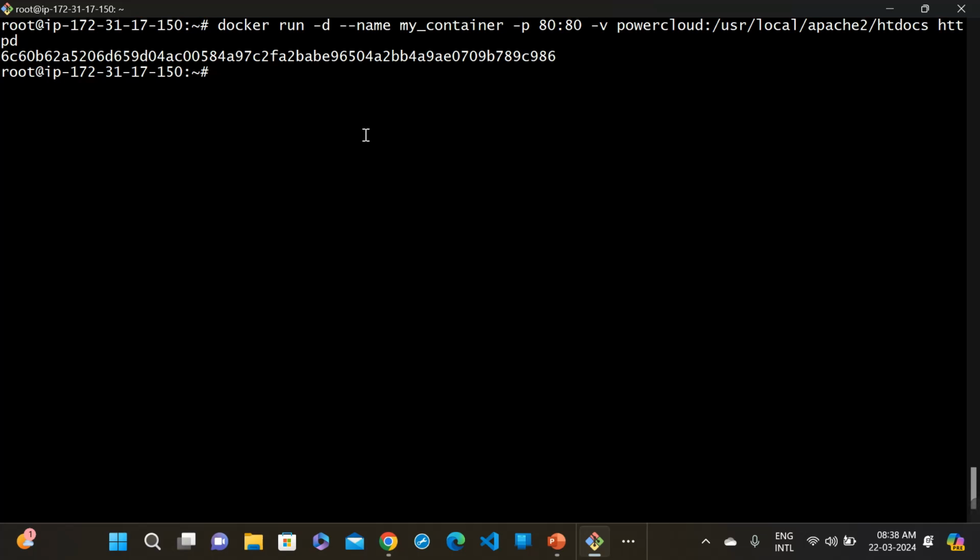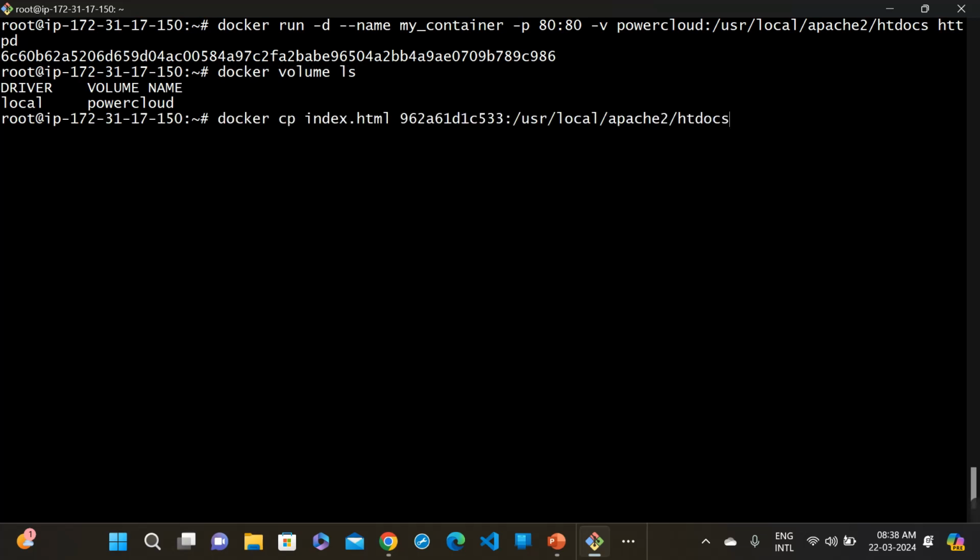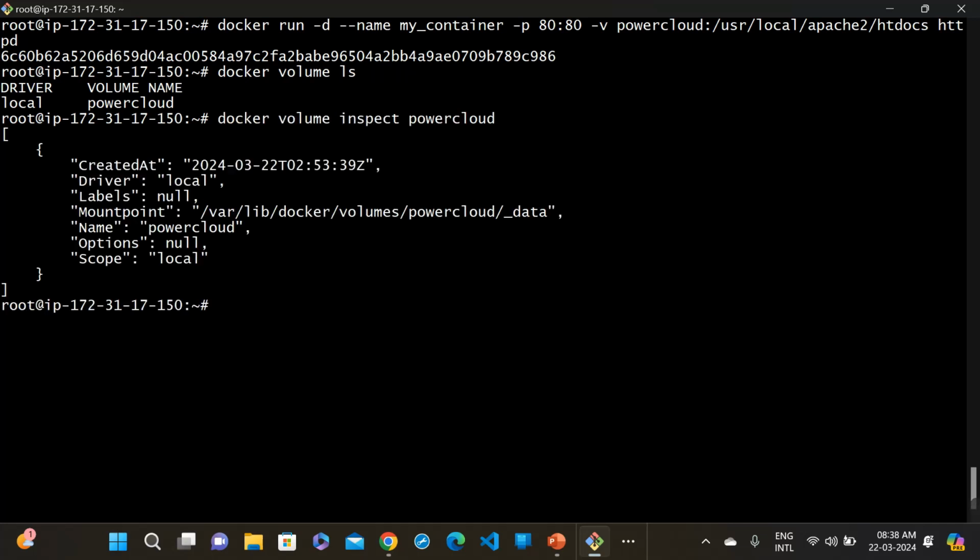And if I do docker volume ls, and inspect the volume, copy these things, and cd to go inside it. Do ls -l.